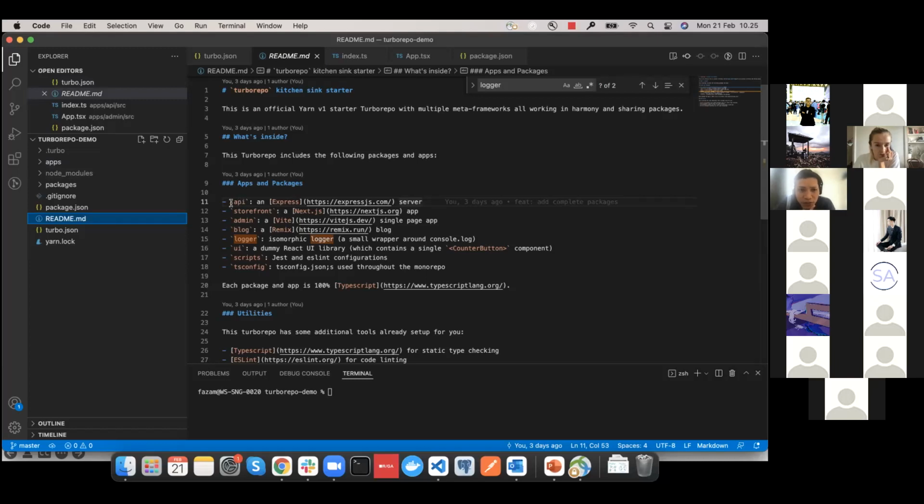For example, the first one, we have the API application, which is developed with Express. And then the second one, there is the storefront using Next.js. This is the front end application. And then there is also the admin application where we are using Vite here. And the last one, there is also the blog application using Remix. And there are also packages.